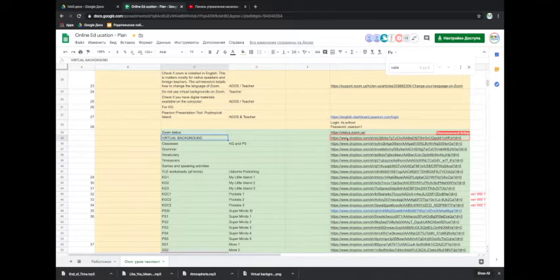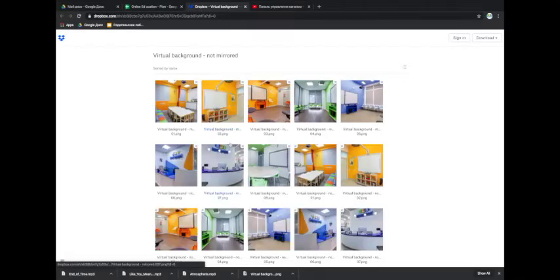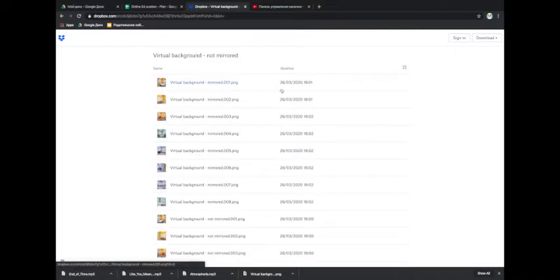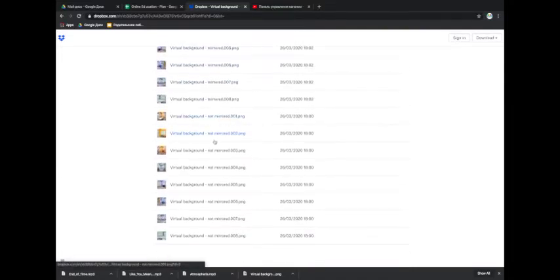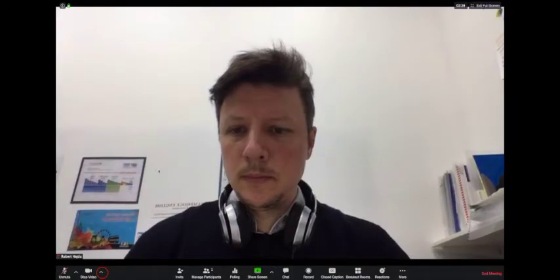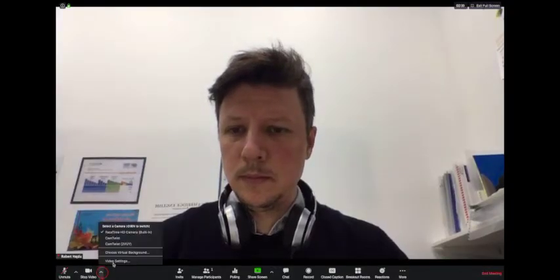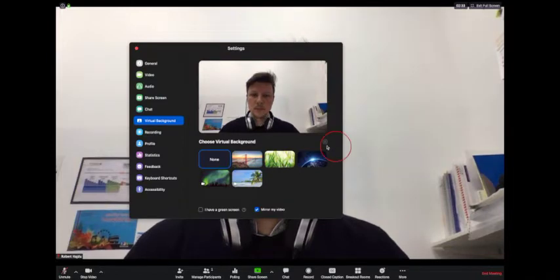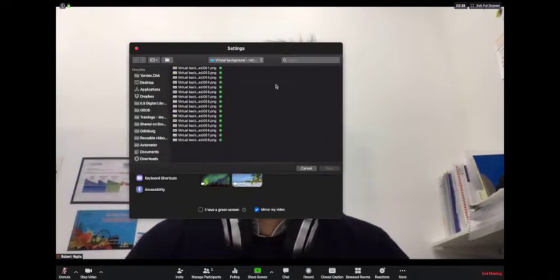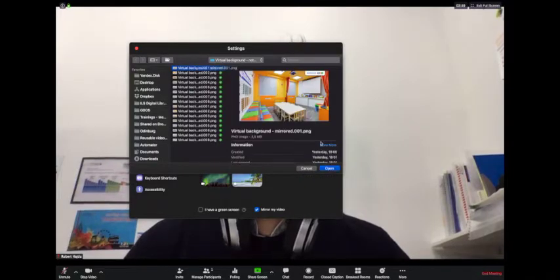You can download virtual backgrounds from the same place from where you download the digital PDF and audio material for your lessons. In the Dropbox you will find mirrored and non-mirrored images. In order to add a virtual background, please choose the up caret next to your camera icon, choose the plus icon next to your screen, and choose one of the images that you like.